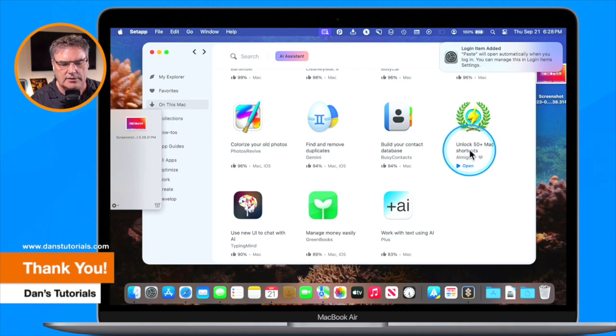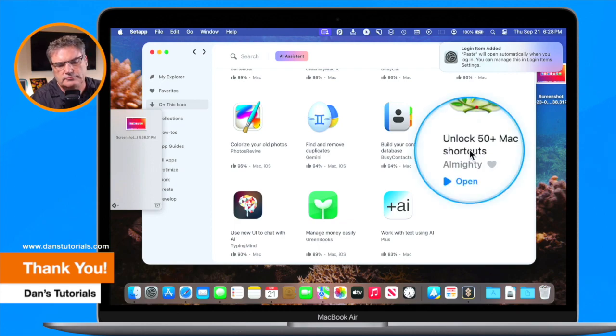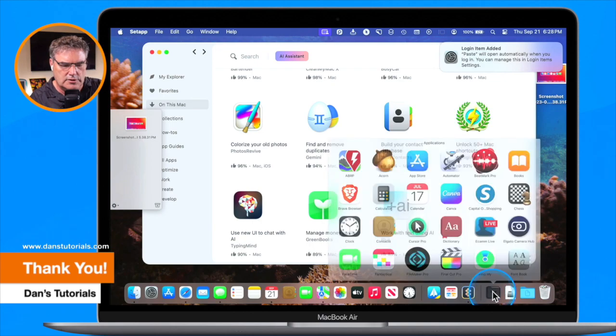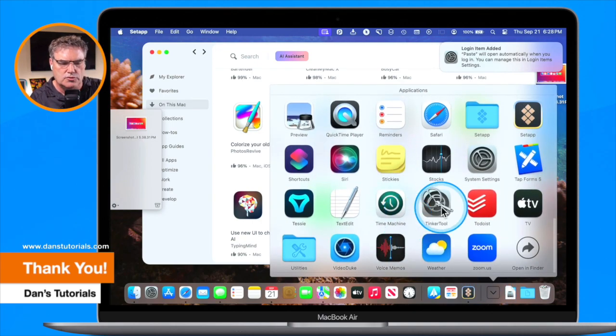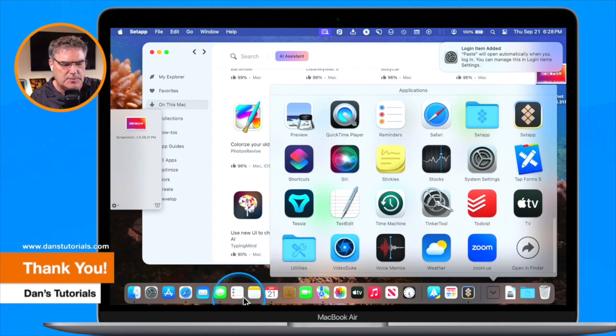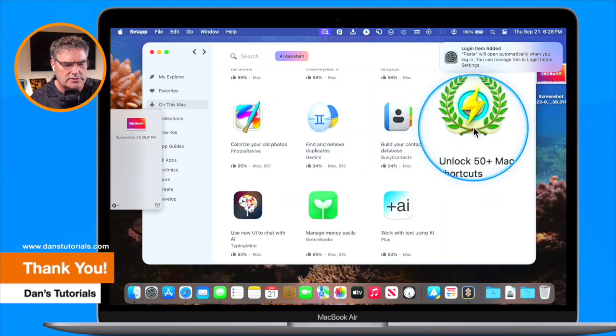Almighty is like that. I created a video on TinkerTool where you can find hidden preferences and things like that. We talked about it a few weeks ago. TinkerTool is free, and you can unlock hidden preferences. It doesn't damage your computer, but it does just little things like add spacers in your dock and all that. That's basically what this does.